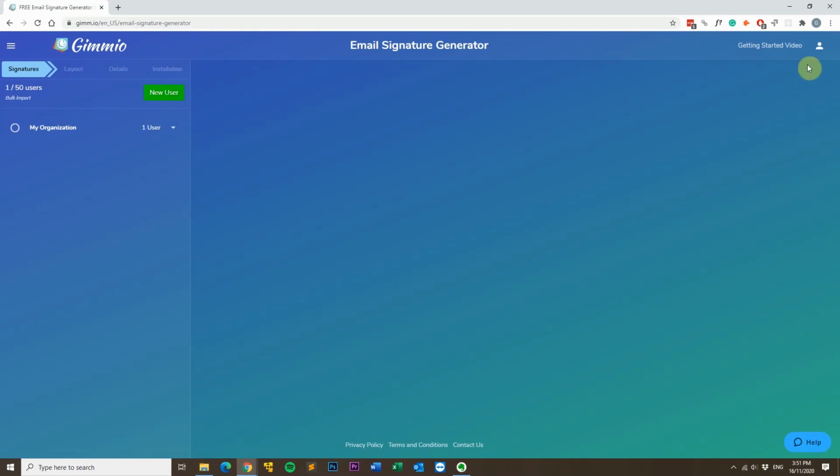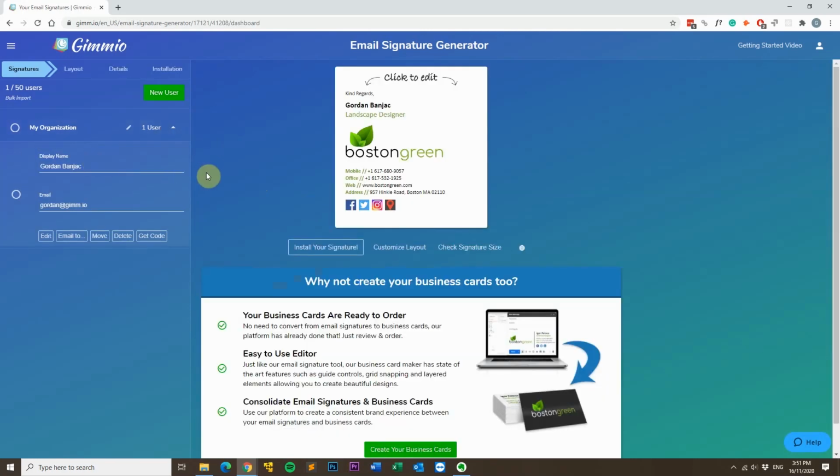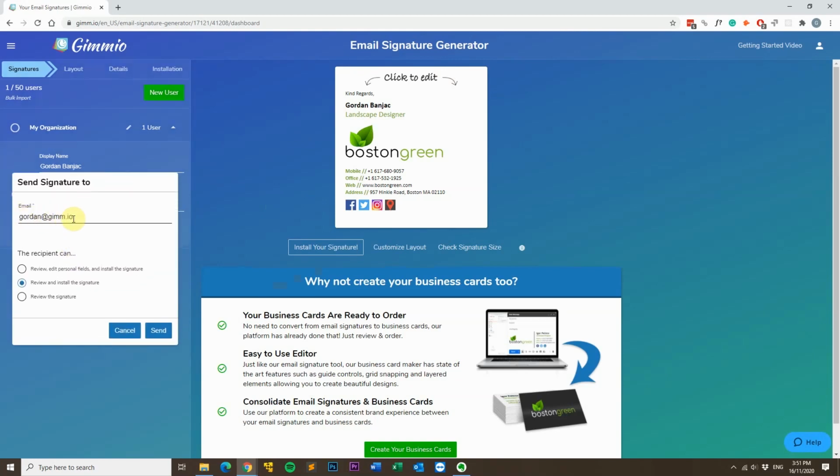First thing you'll want to do is log into Gimio, and then expand the group, and then click on the user. Now what you want to do is email this signature to your iPhone or your iPad, so you can install it from there. So click on the Email To button here, and then type in your email address, and then click send.